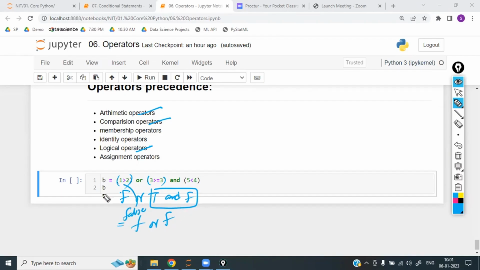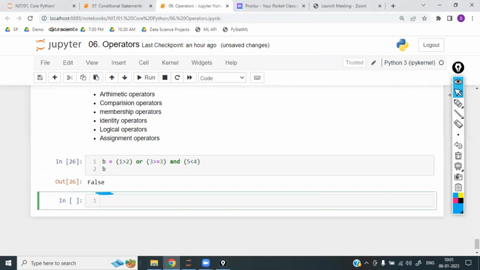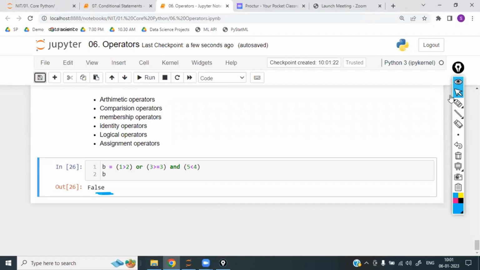Now this false will be assigned to B. Finally, B is equal to false. And in the next line, I'm asking print B. What is there in print B? Print B is nothing but false. It is going to print false. Is that clear? Assignment operators will store either numeric or Boolean, whatever it is. Whereas arithmetic operators will return only numerical values as output. Is that clear, guys?